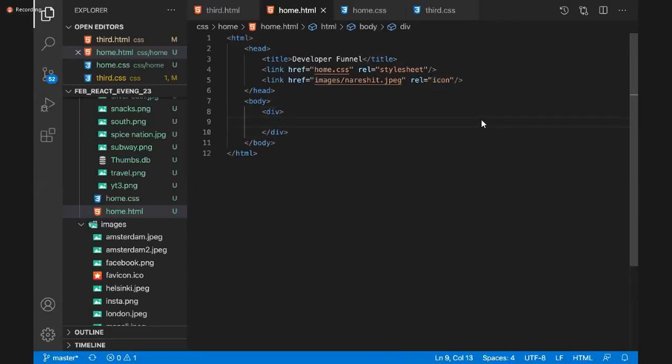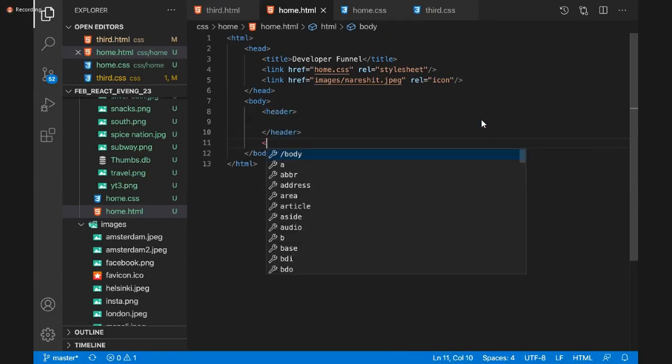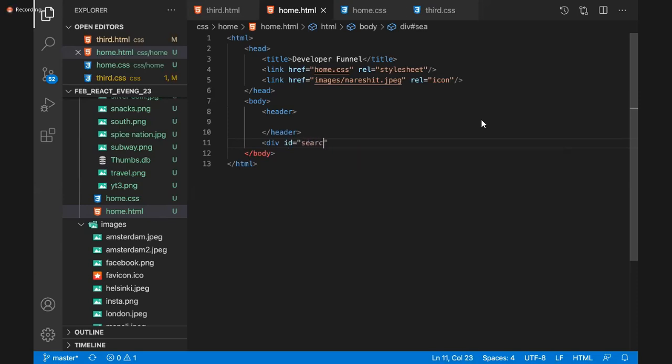One is div. So the first one I'll keep as a header. Then I'll have one div whose ID I'll give as search. Then I have a div whose ID is quick search.